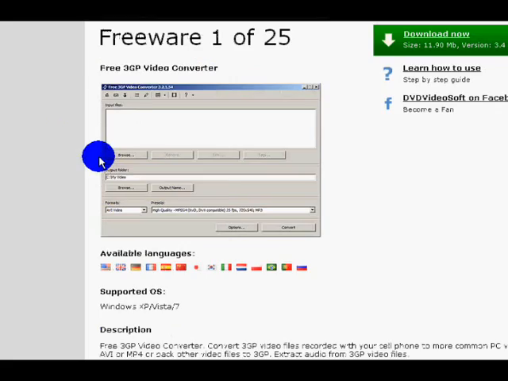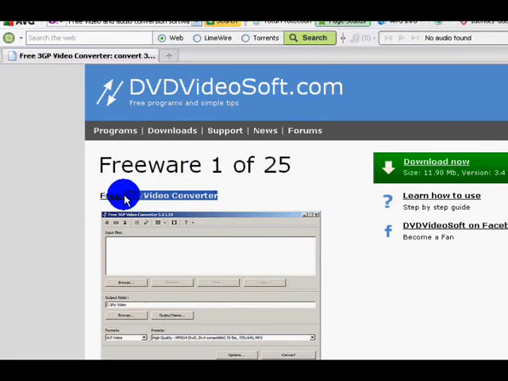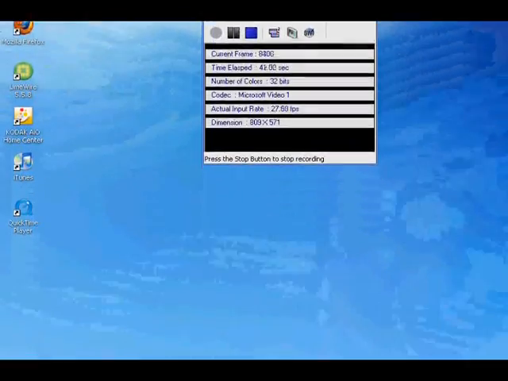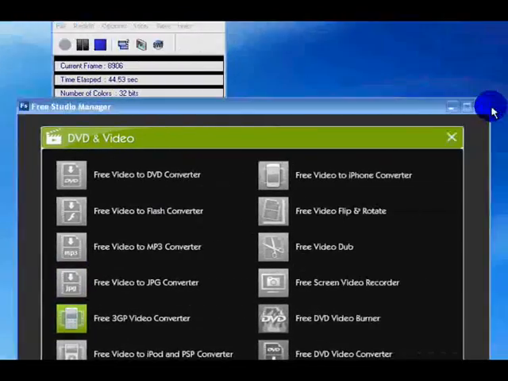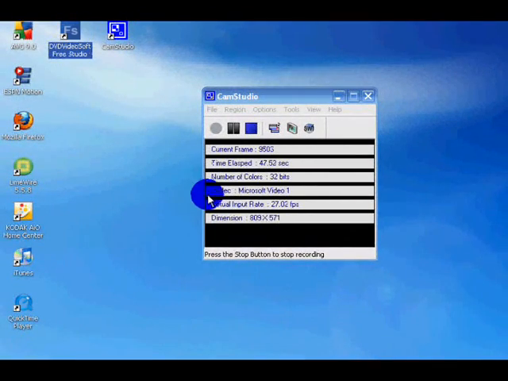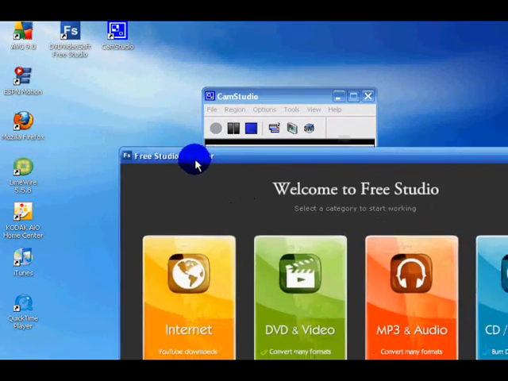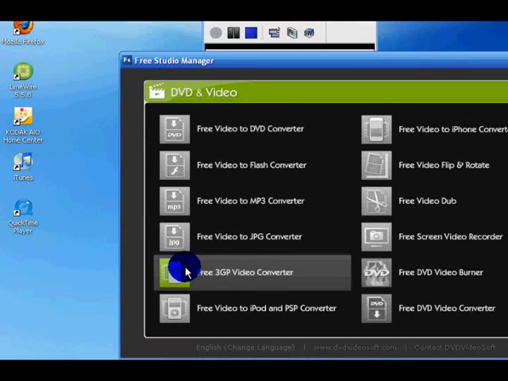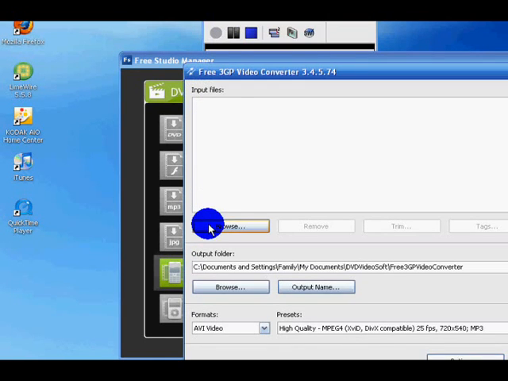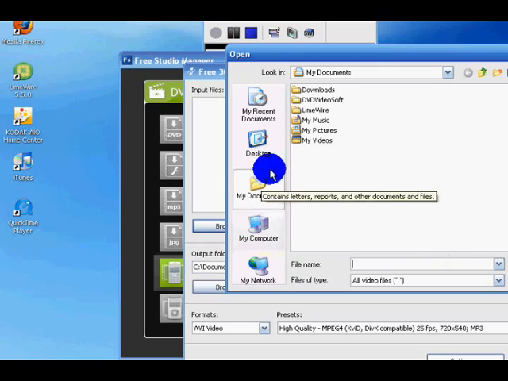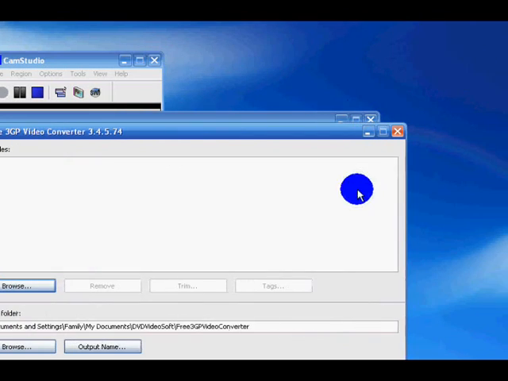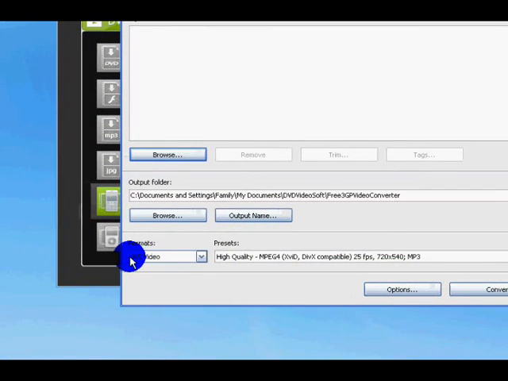Then you would want to download it. So just download this 3GP video converter, and then it should look something like this. Well, actually, you just open that up, and you should click the DVD and video, and click free 3GP video converter, and then you would browse. And then find your video, local disk drive or something, whatever. Just find your video, and then you will convert it to an AVI video.